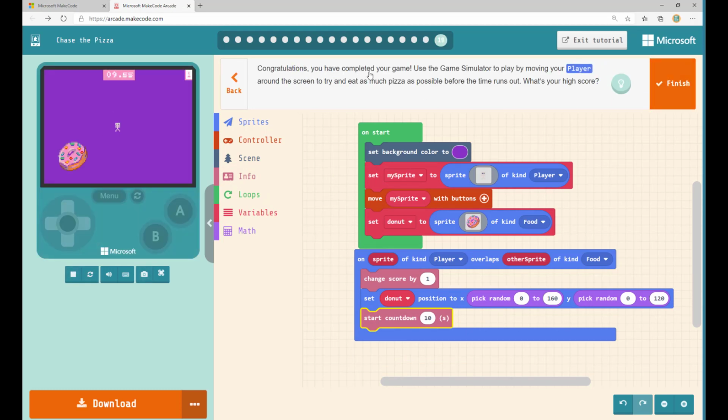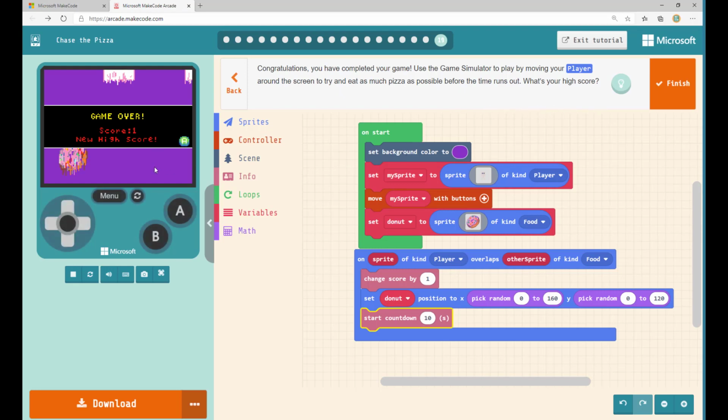Congratulations, you have completed your game. Use the game simulator to play by moving your player around the screen. Try to eat as much pizza as possible before time runs out. What's your high score? So then now we want to go over here. So right there, that's how you restart the game.